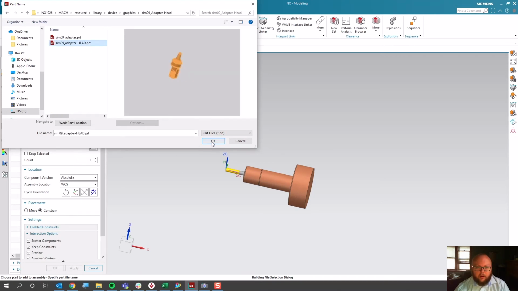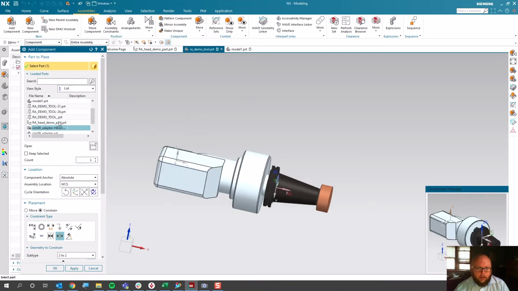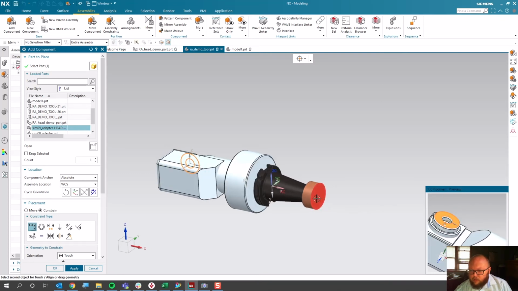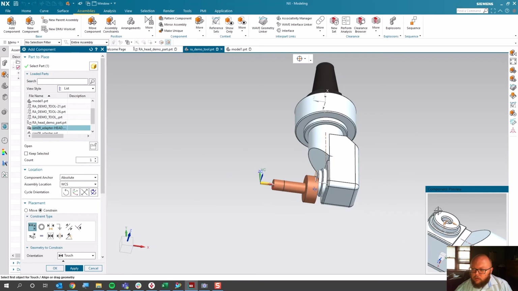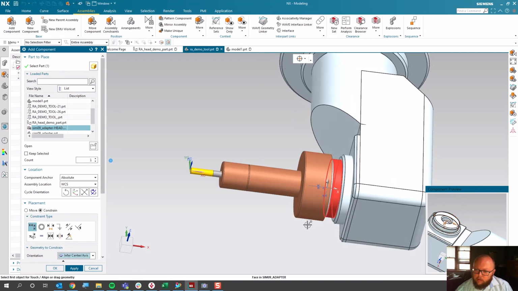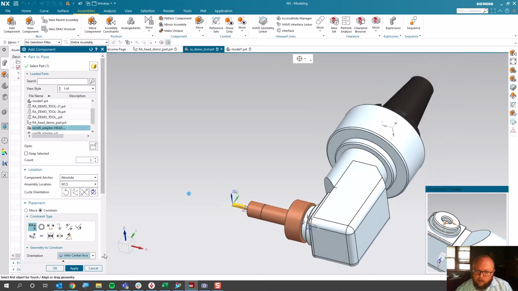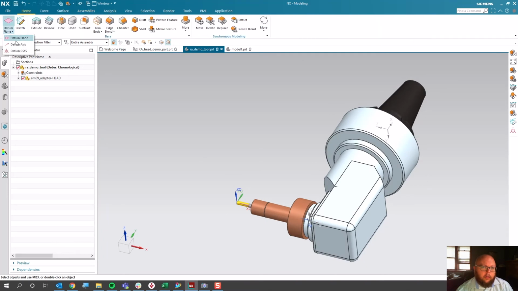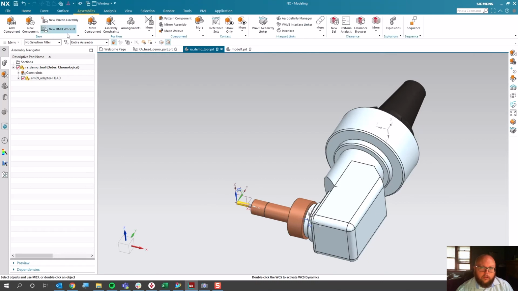So I'm going to go ahead and select this part file, press OK, and I'll just go ahead and use some constraints to position this right angle head in relation to my tool. So I'll just do a couple touches, infer center axis there. Press OK. I think I need to add in a datum axis and make one more constraint.